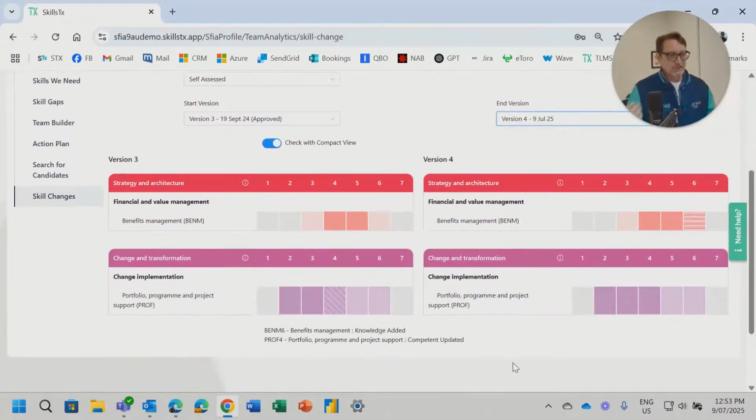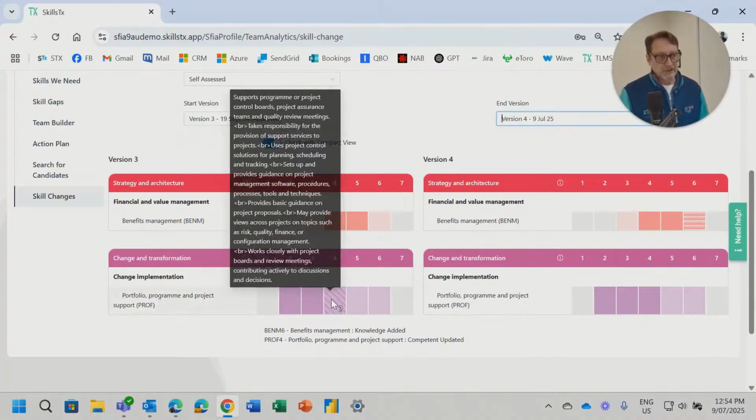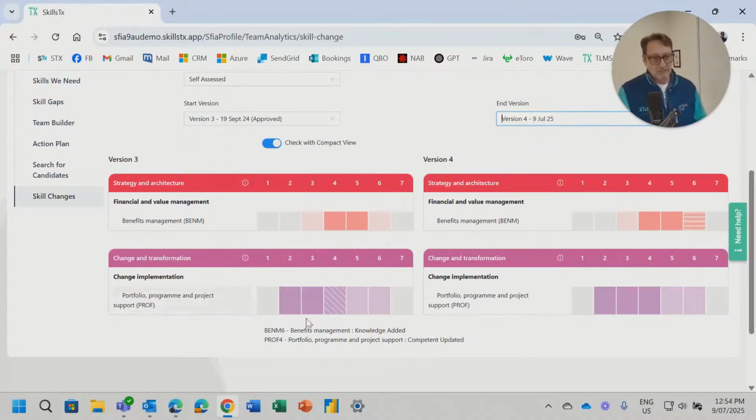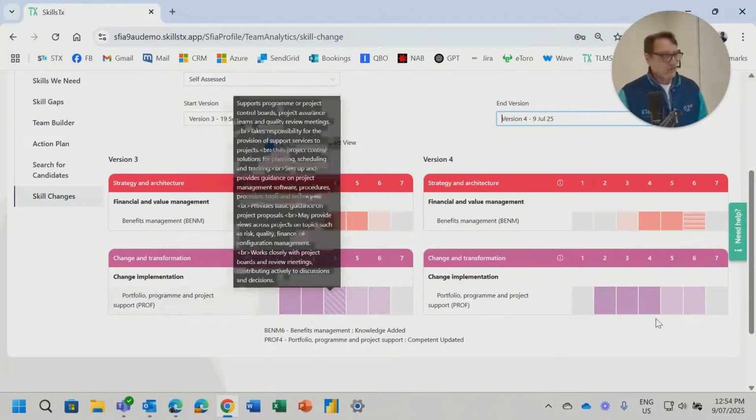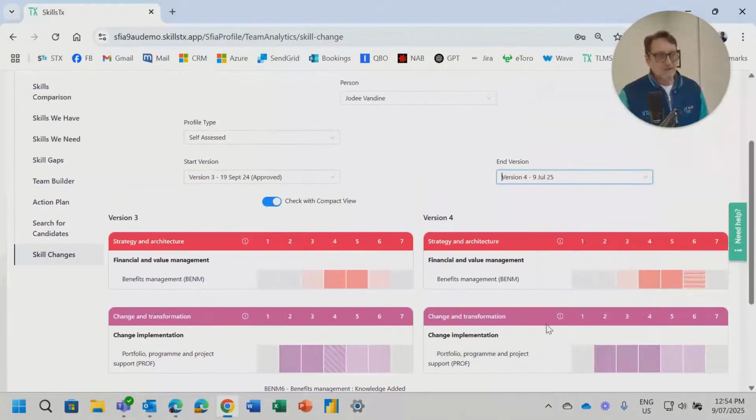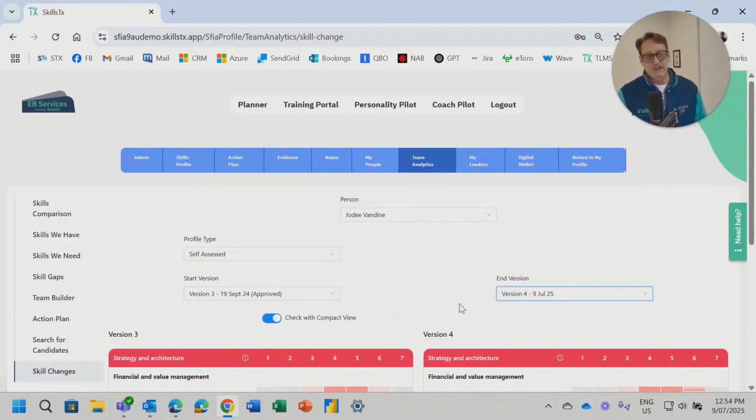So I've got a visual representation side by side of what's changed, and more importantly down at the bottom here it's actually giving me a description. So it's telling me that benefits management at level 6 knowledge was added. You can see it's over here compared to here, and portfolio and program support competence updated. So Jody has gone from proficiency to competence. And chances are it's what I was expecting.